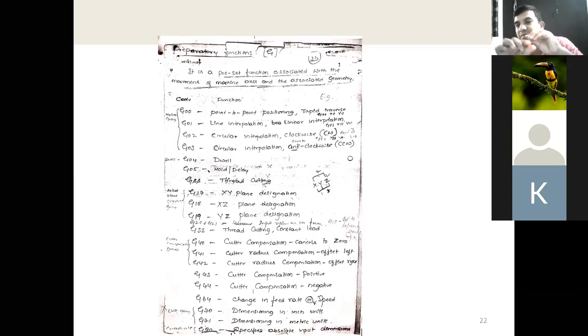Each time you write the program and include the diameter, the system automatically takes the offset of the radius. How will it take it? With the help of cutter radius compensation. G40 is used for cutter compensation cancel, or 0.